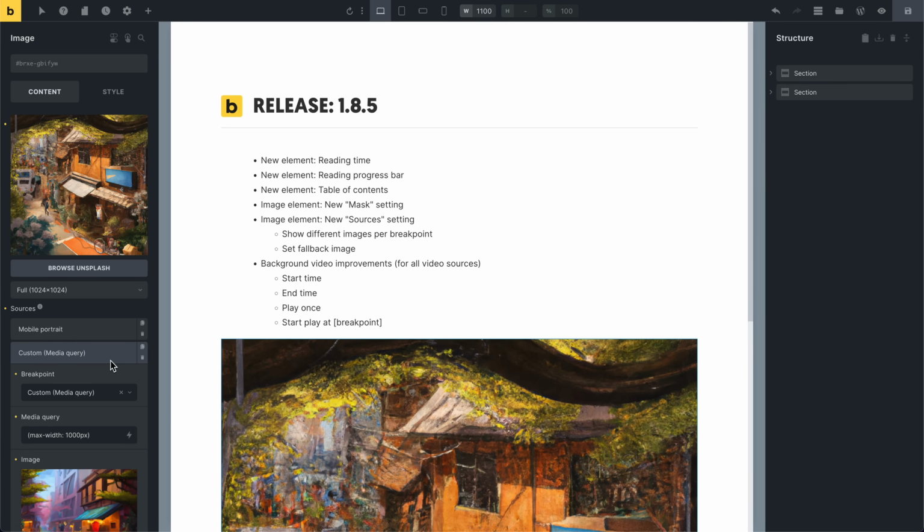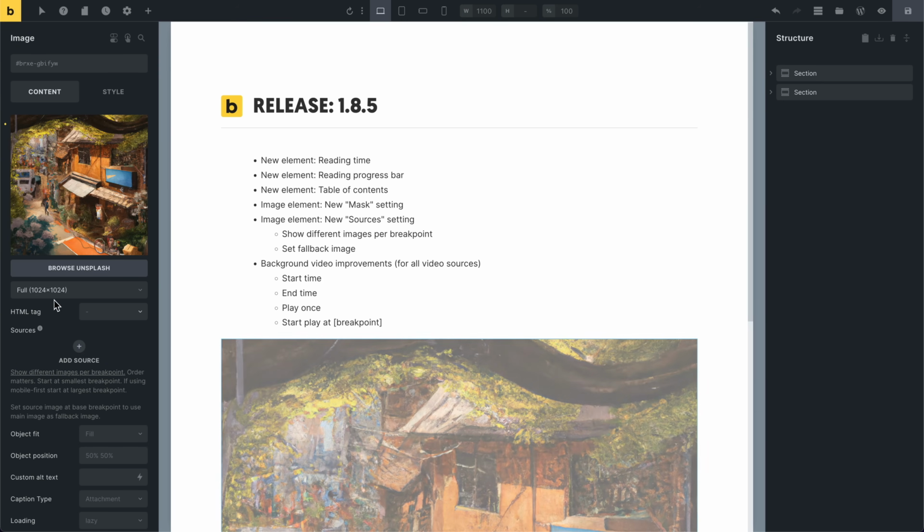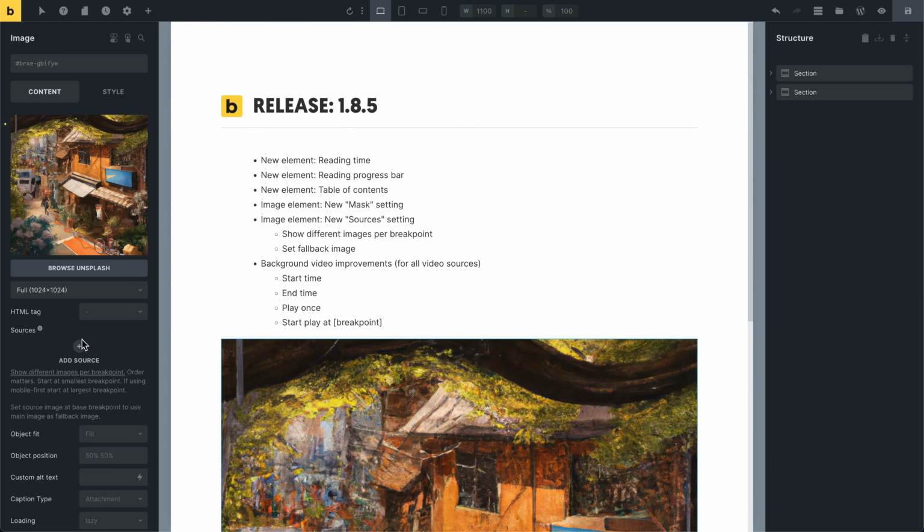And speaking about fallback, because I just mentioned that this one is always going to serve as the fallback, what you can actually do here is to set a fallback image, using this logic here, right? I'm just going to delete all of my sources just to show you this from a fresh start. It's also mentioned here in the description: set a source tag at the base breakpoint to use the main image, this one, as the fallback image, because this is always going to be used as the fallback if none of the other conditions is true or the image doesn't exist, right? So what I can do now is say, I want to have a fallback image.